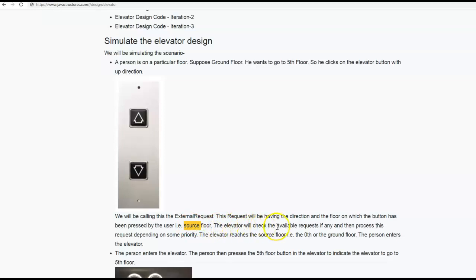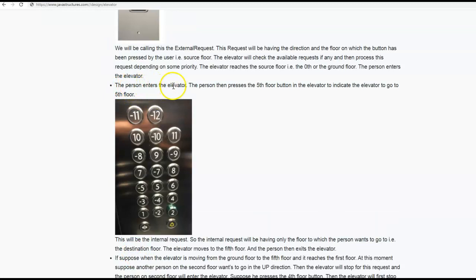The elevator will check if there are any available requests, and if there are, then depending on some priority, it will decide whether to accept this request or not. Suppose the elevator accepts this request, then the elevator will reach the source floor, that is the ground floor, and the person will then enter the elevator. Once the person enters the elevator, he will press the button to indicate the destination floor, that is the floor to which the person wants to go.